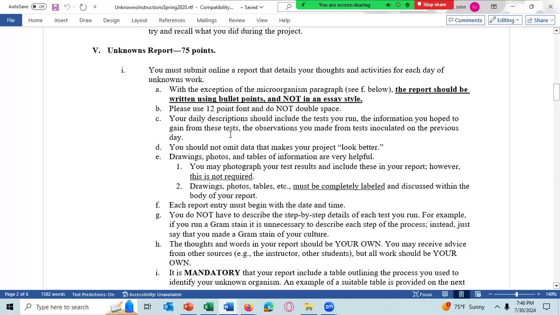Your daily descriptions should include the test you run, the information you hope to gain from the test, the observations you made from the test, that's your results, and then the conclusions from those tests. The conclusions are your interpretations for what the results mean.